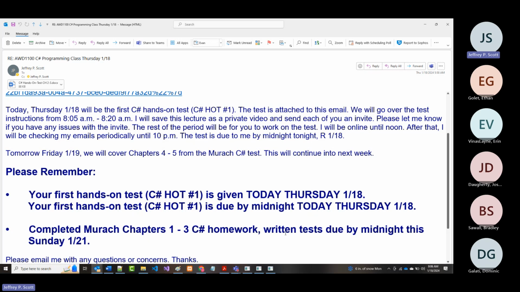After I get done in about 10 minutes or so, the rest of the period will be time for you to work on the test. I'll be here online with you till noon. I said the other day that afterwards I'd be going home, but I'm not, because I found out that we have an IT staff meeting today, which usually lasts from 12 noon till about 12:30, sometimes till 12:45. After that, I will be heading home. But I will be checking my email pretty regularly until about 10 o'clock tonight.